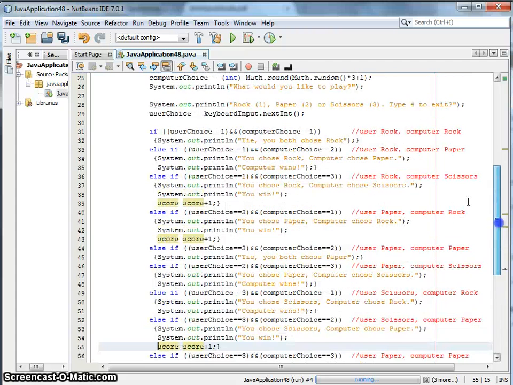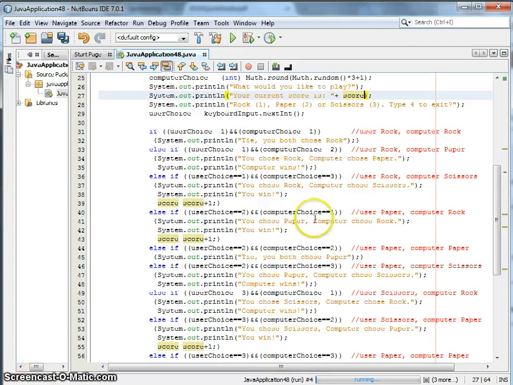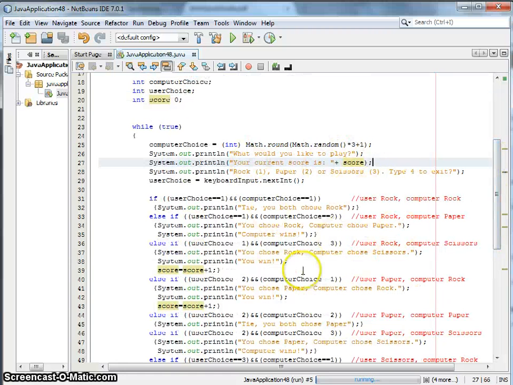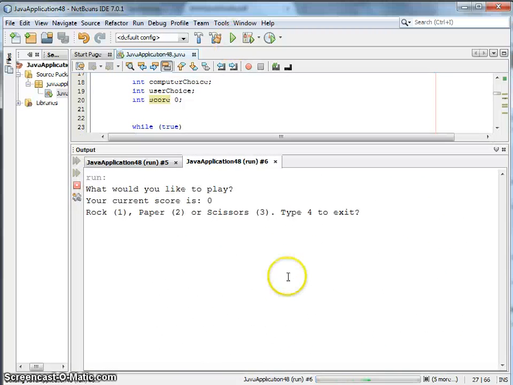And then we can have an output. So every time you run through the program, we could say your current score is, and that would output score. So we've got score outputted now. If we run this, we should have a nice little game here that's playing rock, paper, scissors, keeping score, that's looping all the way through, giving the user the chance to exit.